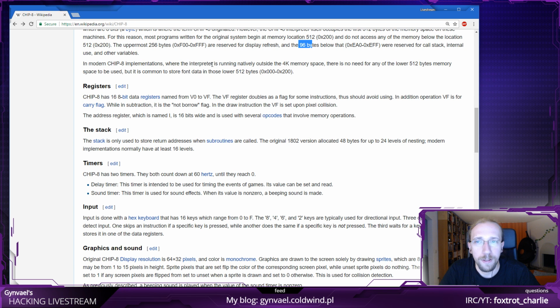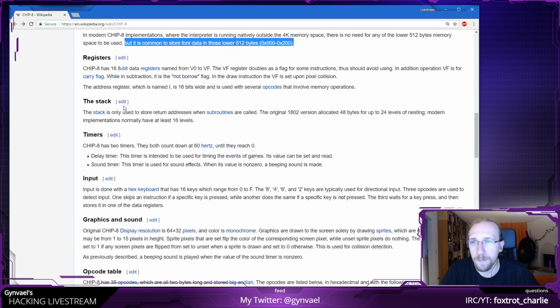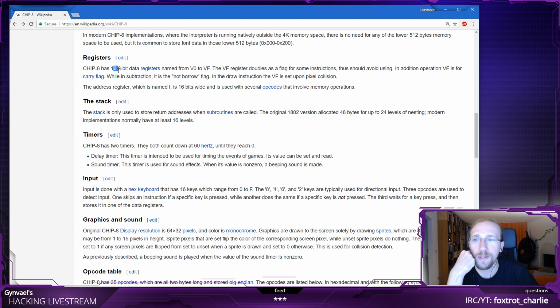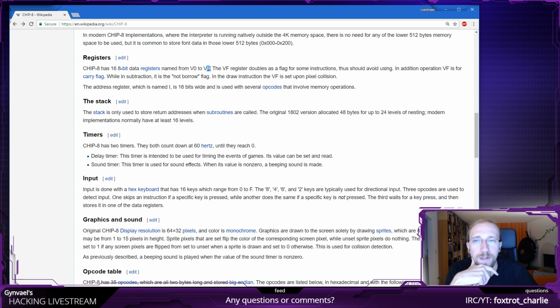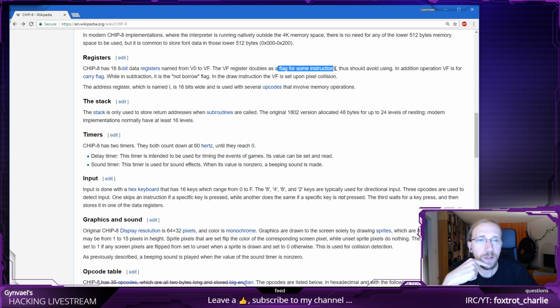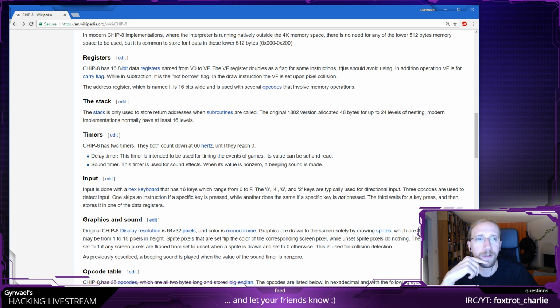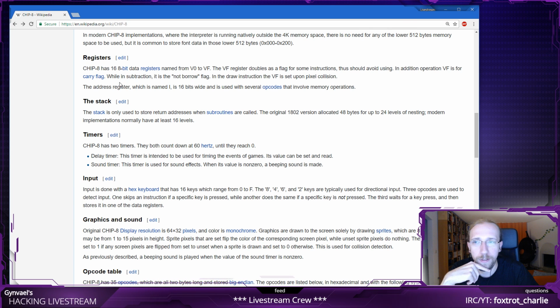Okay, in modern implementations, the interpreter, blah blah blah, there is no need. It's common to store font data there. Okay. Now registers. The CPU has 16 8-bit registers named from V0 to VF, which I guess is like hexadecimals here. Usually, as you know, in assembly we would probably use V15, not VF, but okay, whatever works. The VF register doubles as a flag for some instructions, so using registers for a couple of things is pretty normal. We do it on x86 as well, as you know. So basically, don't do weird stuff on that register.